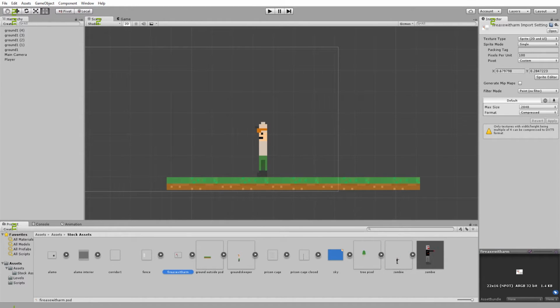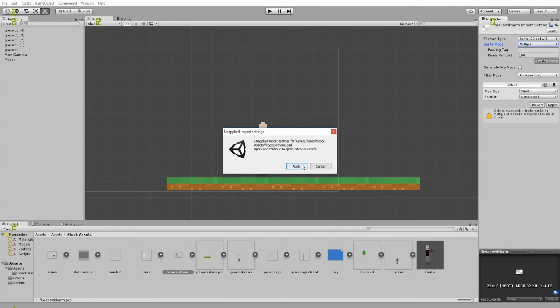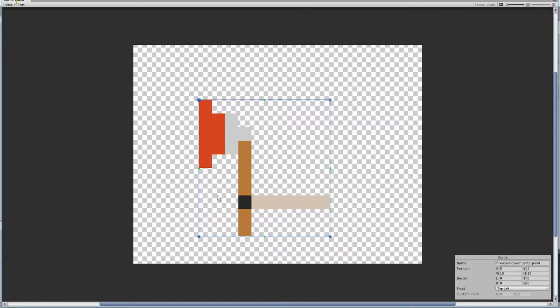What we need to do is change how this sprite is set up. You can have it multiple or single. I'm going to do multiple because I want to cut it a certain way. Then I'm going into the Sprite Editor and applying, and it will automatically cut it for me. But what I want is a custom pivot.